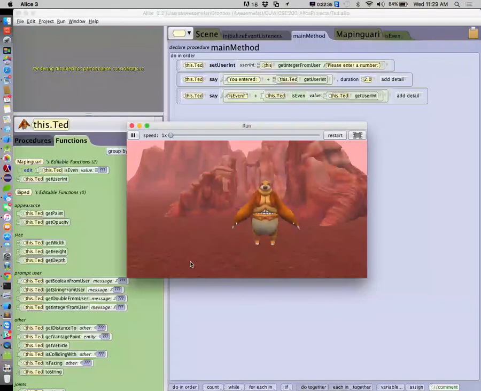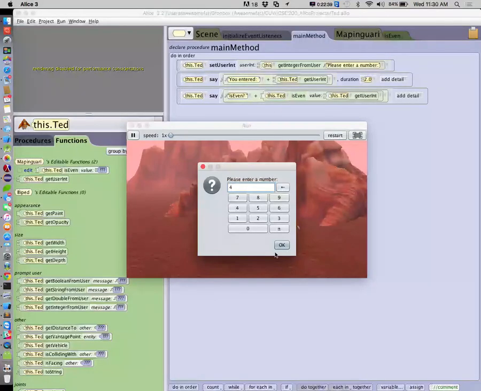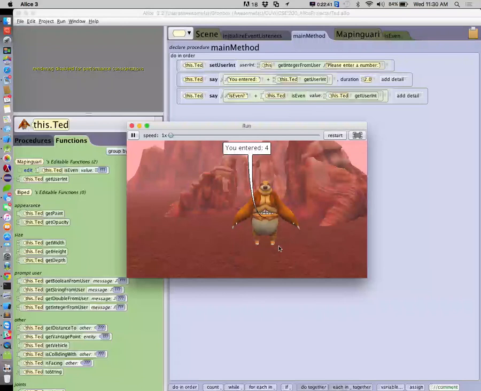So there's the isEven false, as opposed to if I give it an even number, 4, it should spit out true. Make sense? All right.